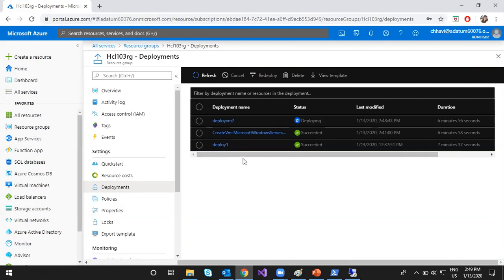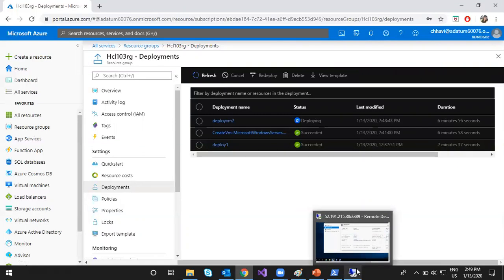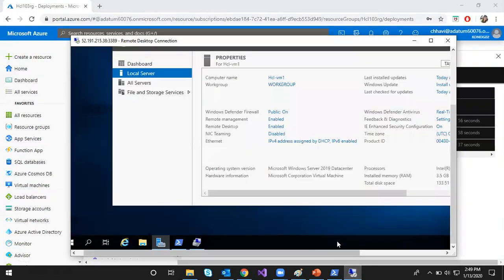Chavi, if we retain this virtual machine, will there be any cost associated with this? Is Microsoft charging something? Okay, I didn't get your words. If we retain, what did you ask me? Let's say if we do not delete this virtual machine for a week or 10 days, what will happen? Of course, you will be charged.